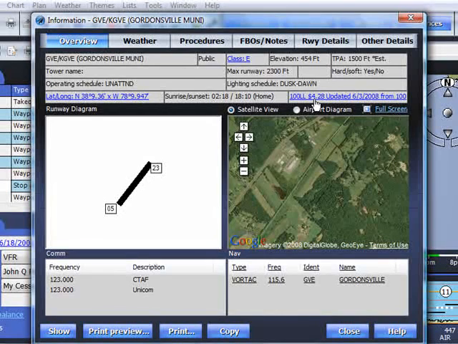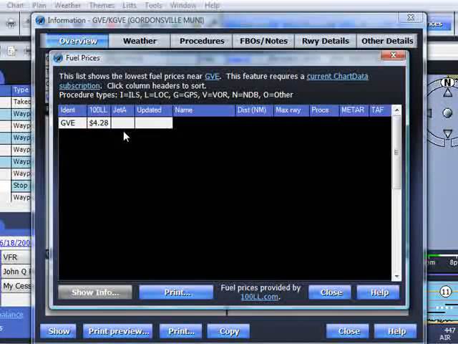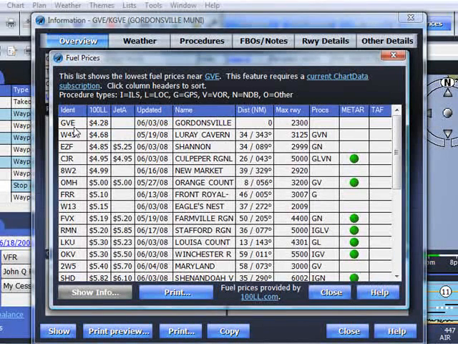Well, let's see. If you click on it, since it's a blue and underlined link, just like in a web page, that means you can just click on it. And when you do, it shows you fuel prices in the area. As we see, this airport, Gordonsville, GVE, at $4.28, is the lowest price in the area, in fact by about 40 cents, so it's pretty good savings. And it has a 2,300-foot runway and so on.